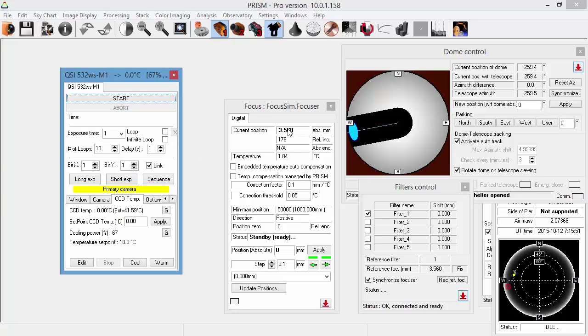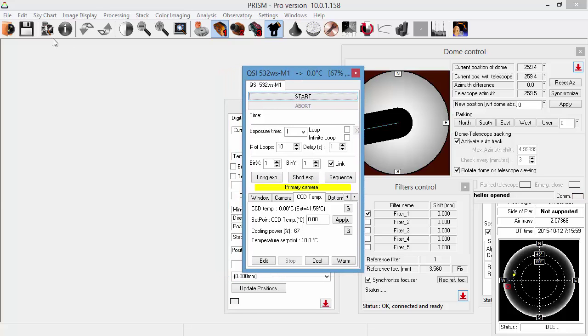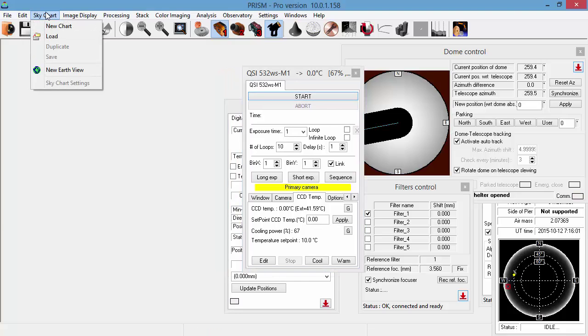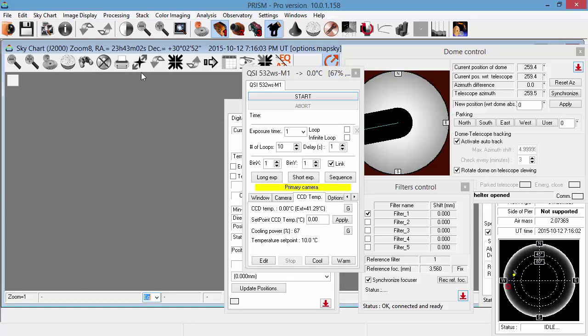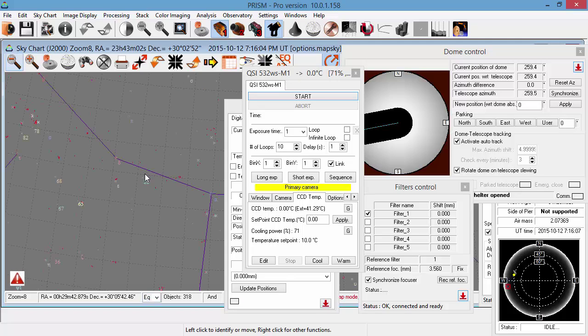The focuser is set, the dome is good, the filter wheel, all our equipment is up and running. And the next step would be to actually open up a sky chart, where we start to pick our targets and go to the particular targets we want to go to. And we'll cover that in another video.